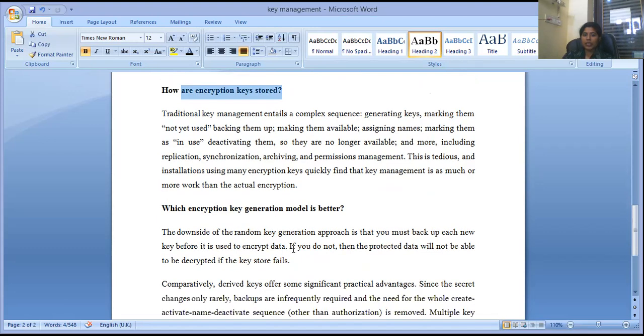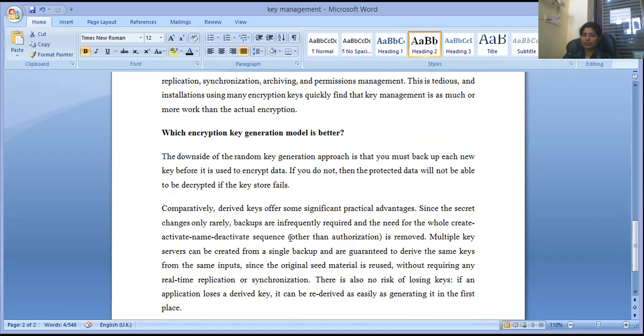Now, which encryption key generation model is better? As you know, with the random key generation approach you must back up each new key before it is used to encrypt the data. If you don't, then the protected data will not be decryptable if the key store fails. Isn't it? What is the meaning of this? I'm just explaining it another way.